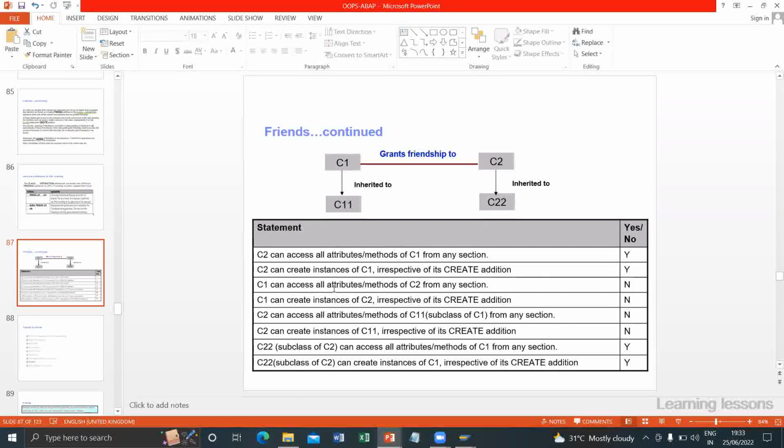C1 can access all attributes and methods of C2 from any section? No, because we provided access only for C2. C1 is a friend of C2, but C2 is not a friend of C1. That is not possible. C1 can create an instance of C2 irrespective of the creation addition? No, this is not possible. The opposite is not possible. Only C2 can access everything because we granted friendship to C2 only, from C1 to C2, not C2 to C1.